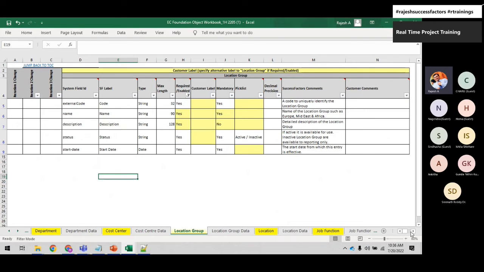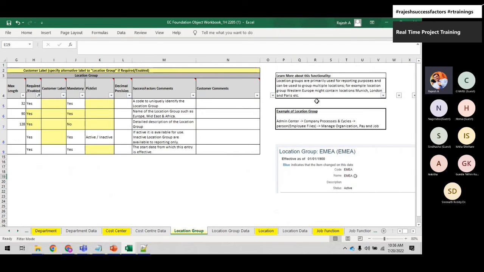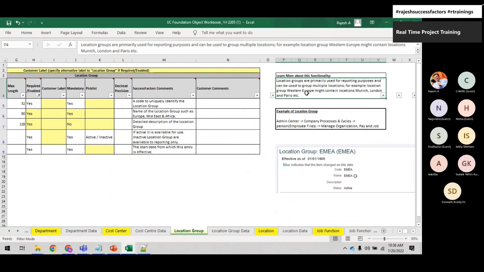Okay. Now, if you want more detail, yes, you can see here. SAP has already given the information here. Location groups are primarily used for reporting purposes and can be used to group multiple locations. For example, location group Western Europe contains locations like Munich, London, Paris, etc. That's it. We'll explain them.